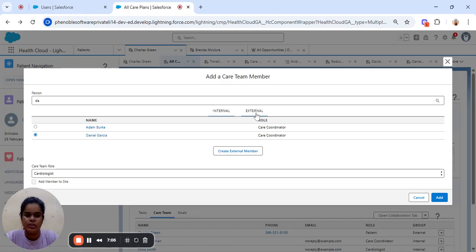Here we have another option, which is create external member. Let me just explain with an example. Sometimes a specialist or doctor may not be a part of your organization, right? So you can add the external member by entering their contact details, like phone number, email, or their full name. Okay, so this is the way a specialist from another clinic can be a part of this care plan.